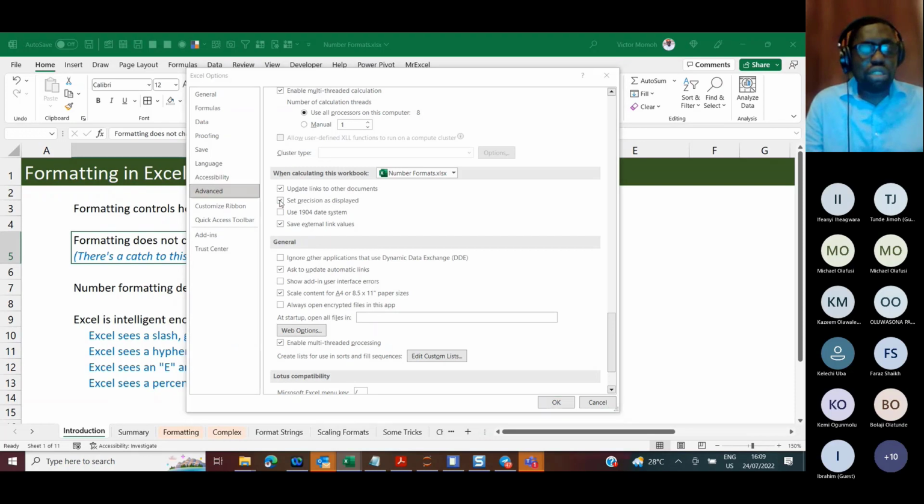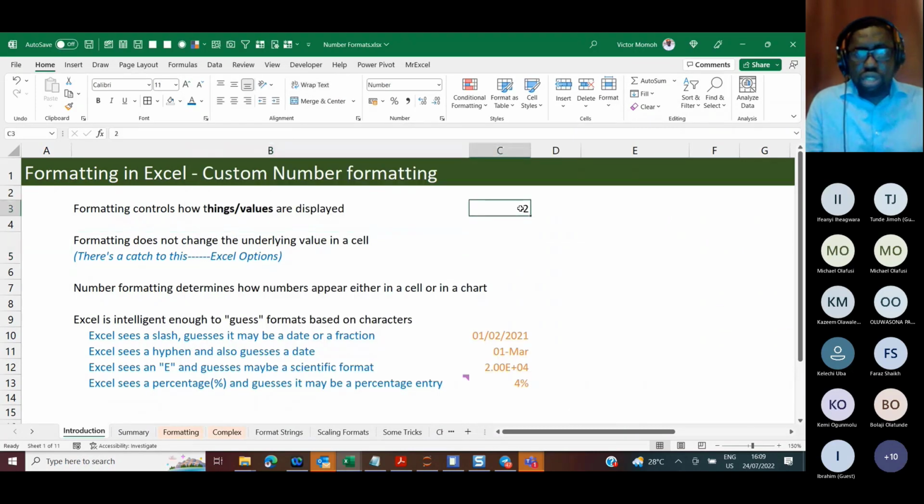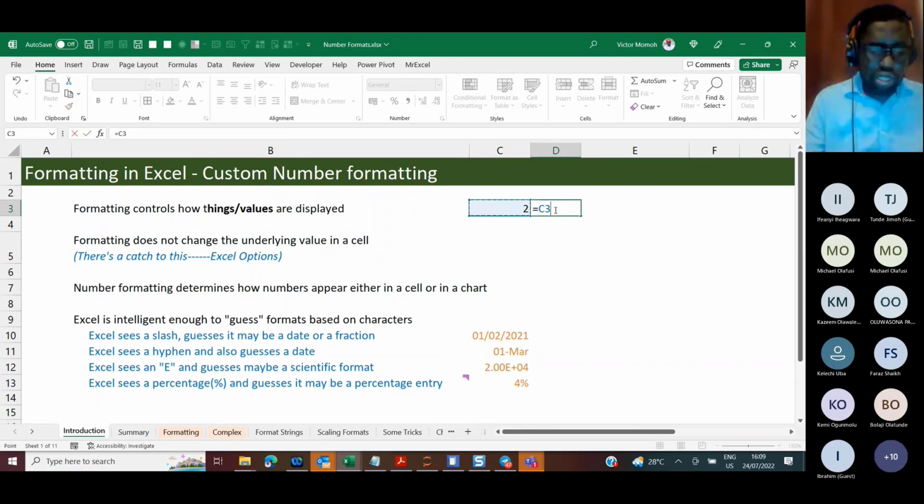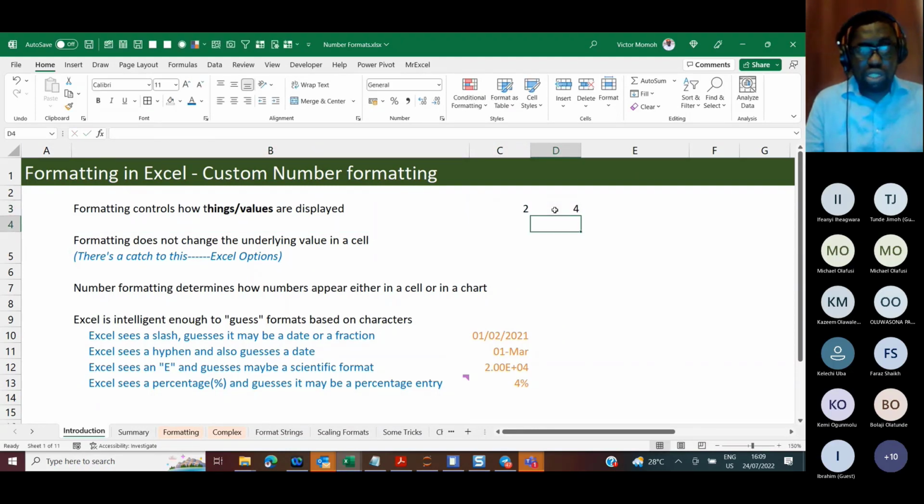So let me set it up. It says data will permanently lose accuracy. Fine, let's just do it. Now let's come here and do equals this times 2. What has happened? It's now showing 4, even though what I wrote in the cell initially was 1.5. Because of that setting, it has changed the 1.5 to 2, and it's using the 2 for the calculation.